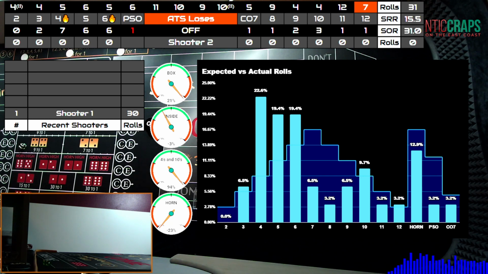So let's take a look here, guys. We had one shooter. It says shooter 2 because that would be the shooter coming up. He had 30 rolls. Wow, the tracker does count the 30 rolls, the 7 out as 31. Troy must have changed that because there was a discussion amongst the Craps Nation group as to whether or not that 7 out counted as a roll. Wow, I just learned something during this video. How about that?